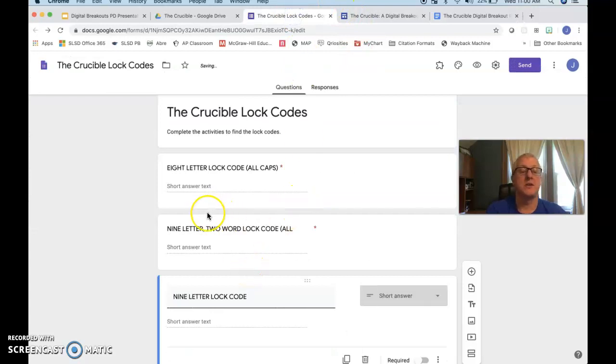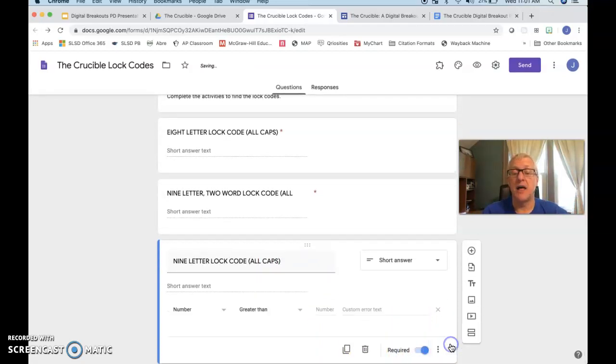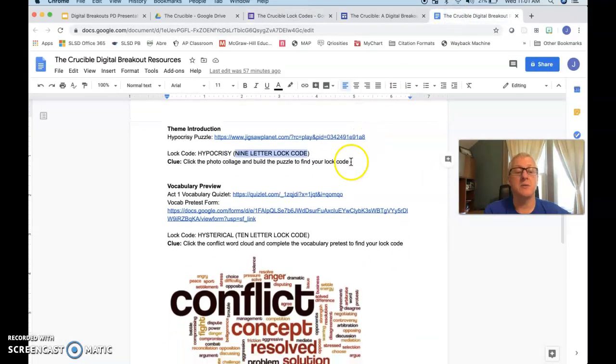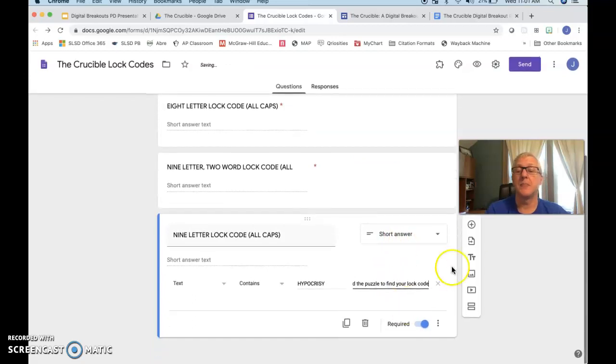Now, you may notice that these are both 9 letters, but the reality is I'm not too concerned about that because the one is 2 words, the other is 1 word. I've told them that. So required, validate that response. I want text, and this is hypocrisy. Go get the clue. Again, it's on my reference page. Click the photo collage and build the puzzle. Just going to take them there, paste, add my last one.